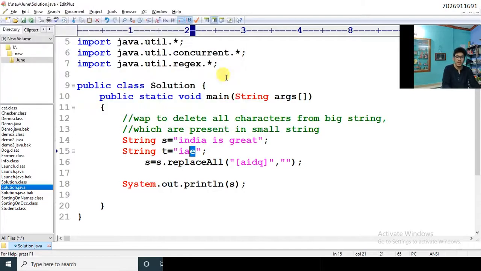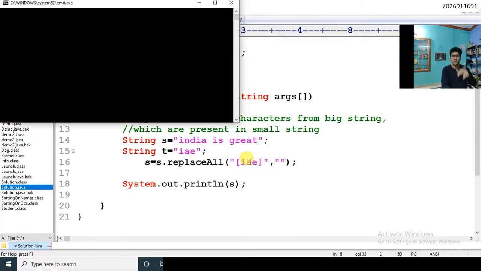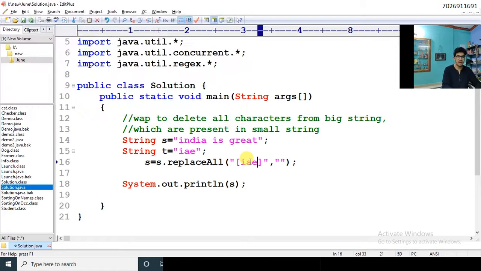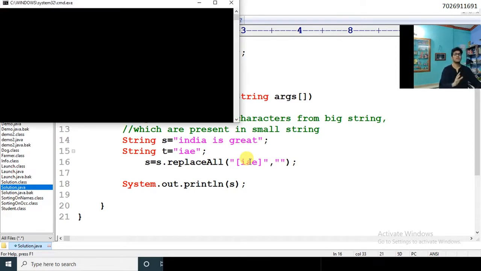Why? Because here I did not make those changes. Here also I have to make IAE, the same changes I have to make here also. So two times I have to make changes. Yes. So how to overcome this problem? Let's see. This is my new answer, because in this new answer I have not deleted D, but I have deleted all the A, all the E, all the I.